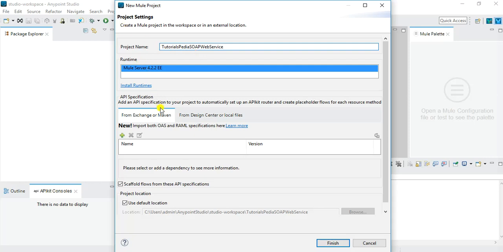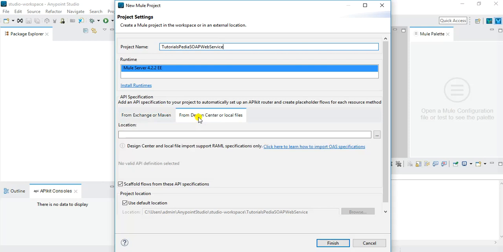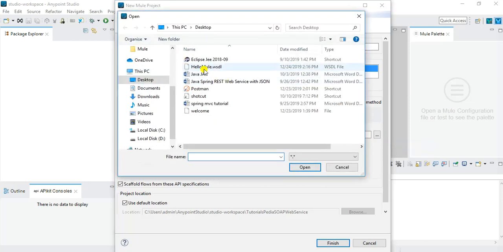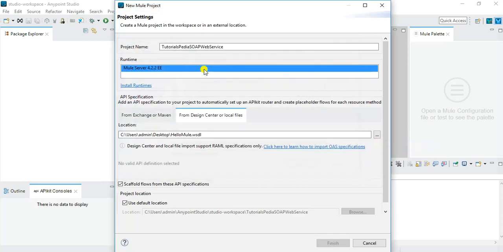Since I want to create a SOAP web service from one of the WSDLs that I have already created and stored locally, I will choose under the API specification this option from Design Center or local files. And now I will choose this button and choose the option of browse files, as I want to browse the WSDL from my local machine. So hello mule.wsdl is a WSDL that I have already created, and I will just choose this.